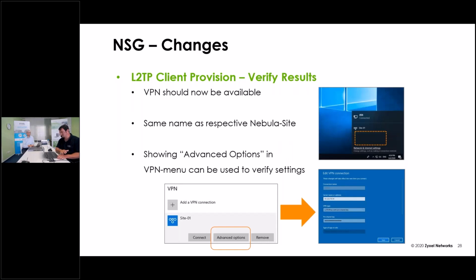The VPN should now be available. It should have the same name as the respective Nebula site, so it makes sense to remember your Nebula site's name and also make sure that you don't have overlaps in that respect. And on the Windows PC, at least, it looks like that when you move into showing the advanced options in the VPN menu, which can be used in the end to verify the settings.